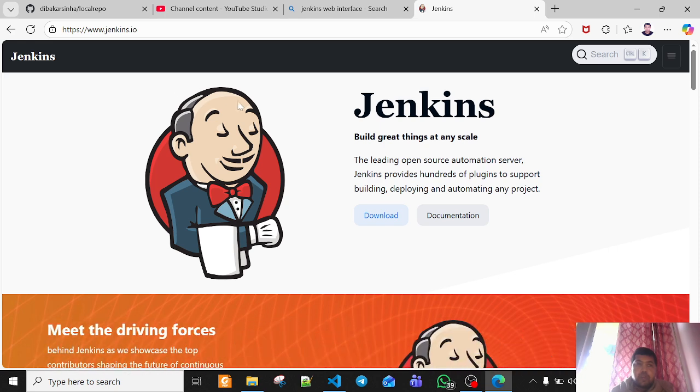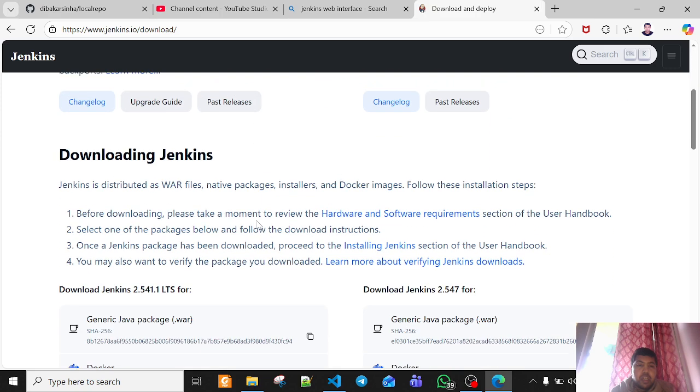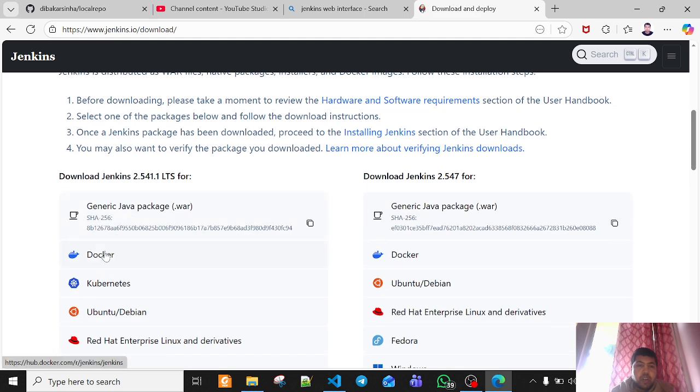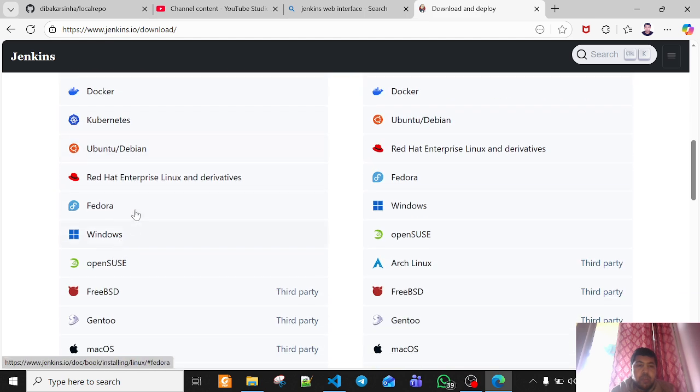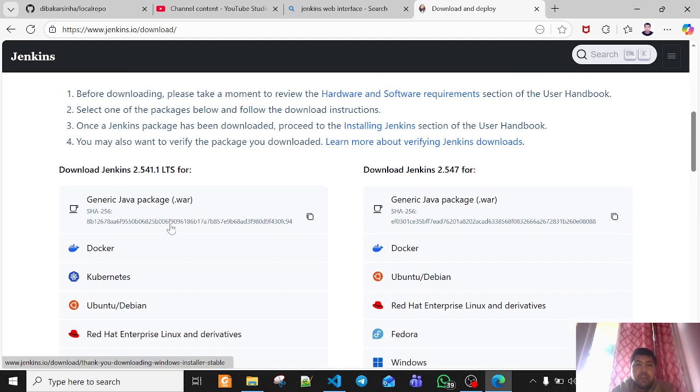First you go to jenkins.io and then you click download. You will see stable and weekly. With weekly, every time the developers who are developing Jenkins software are releasing something, so there can be some bugs. I suggest you go for stable and then download Jenkins. You can download via Docker, Kubernetes, Ubuntu, Fedora, Windows, and various others, Linux and other flavors.